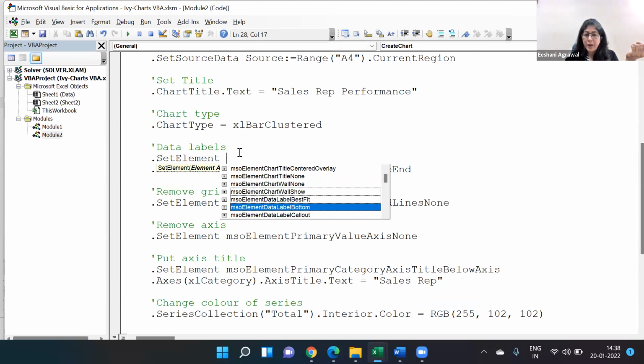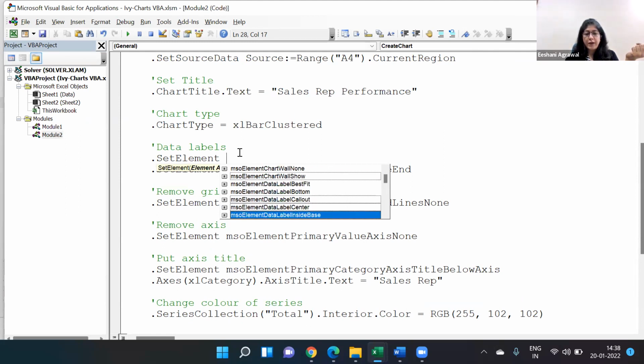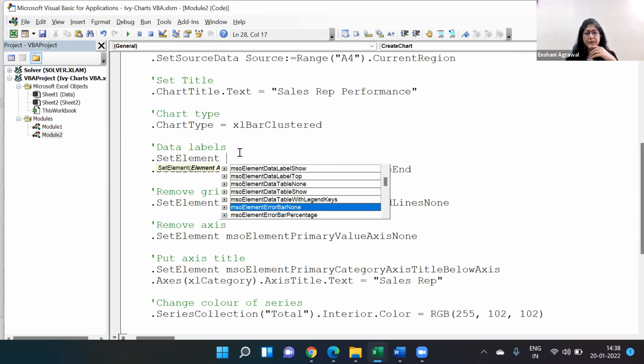Data labels, where do you want it, at the bottom? You want a call out, you want best fit. What I have picked is data labels. I've put it outside, and this is how I'm getting all these values. So I don't have to remember. It's pretty much part of this list only that you will get to see these values over here. So first thing I've done is I've put a data label. So set element, and then I've put data label at the outside end.